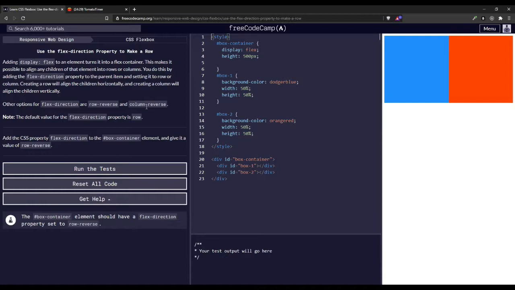So as I was saying yesterday, when you add display flex, it puts everything in line. So it's like row. Add the CSS property flex direction to the box container element and give it a value of row reverse. So you'll see the orange before the blue if you do row reverse. Flex direction is row reverse. There you go. You see they switched.